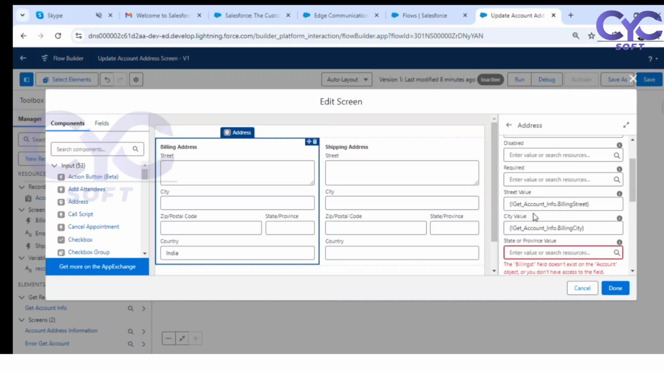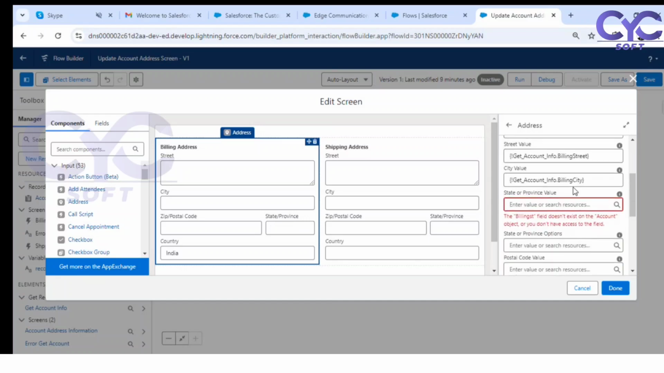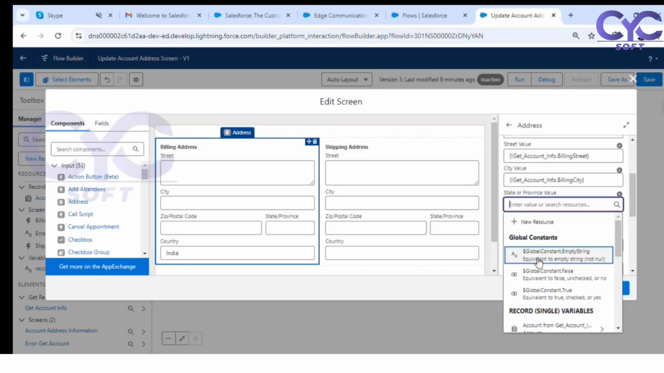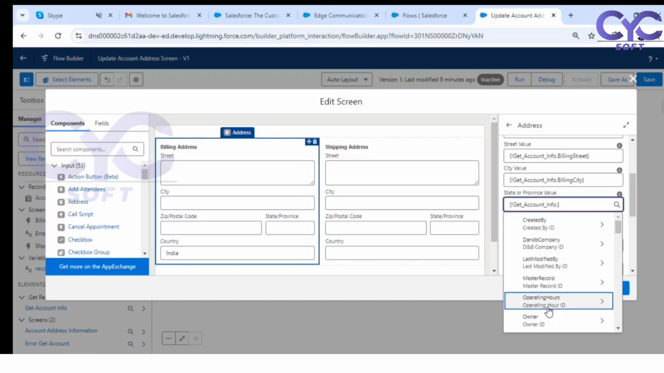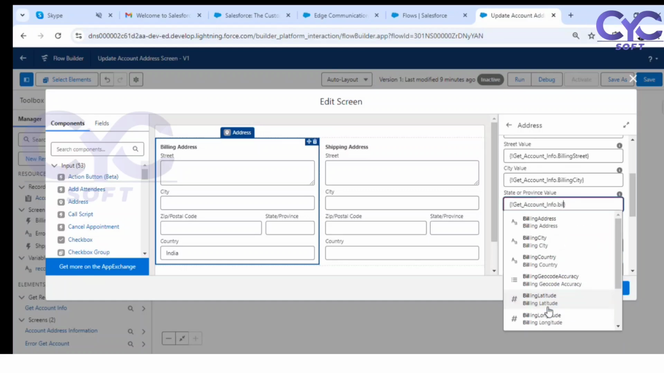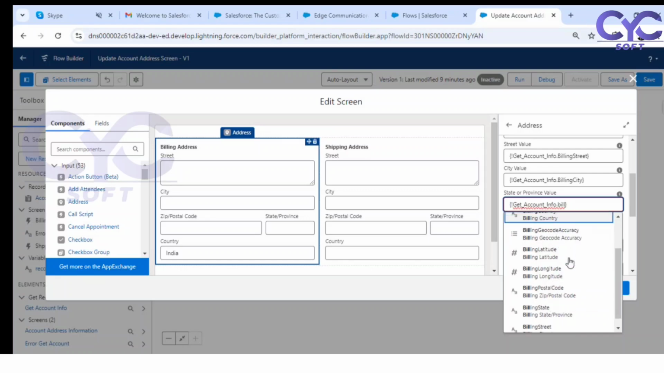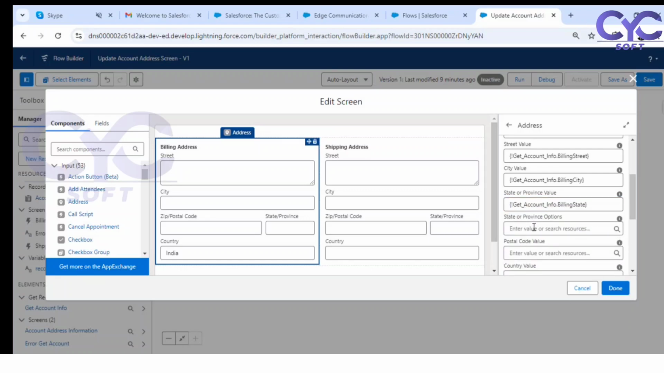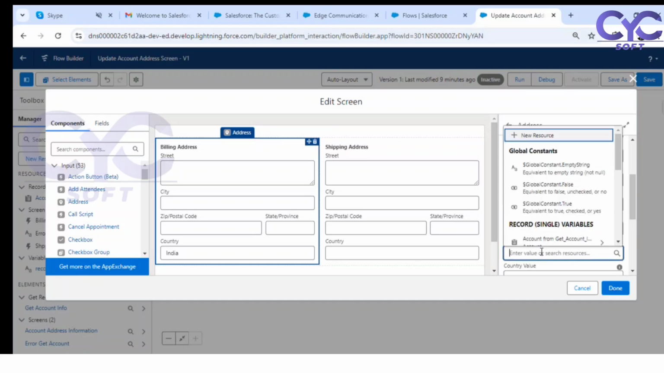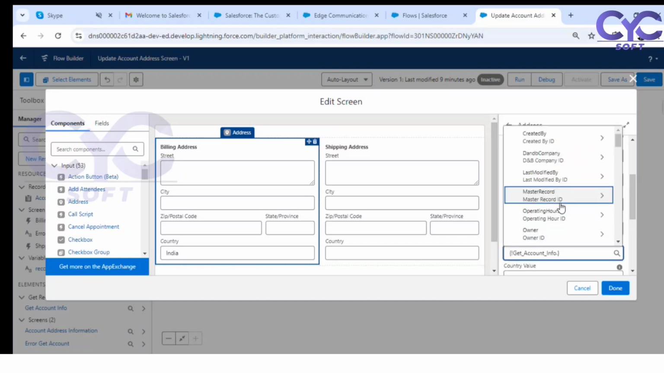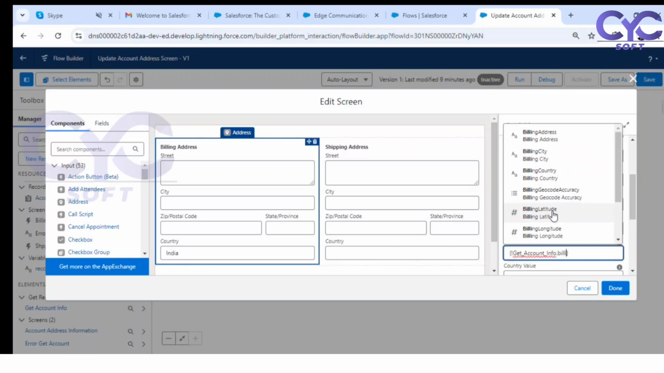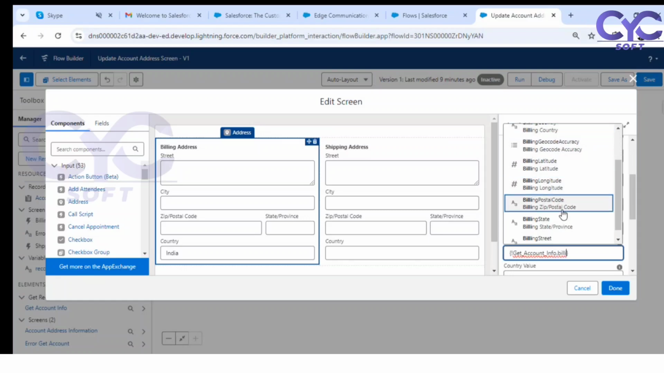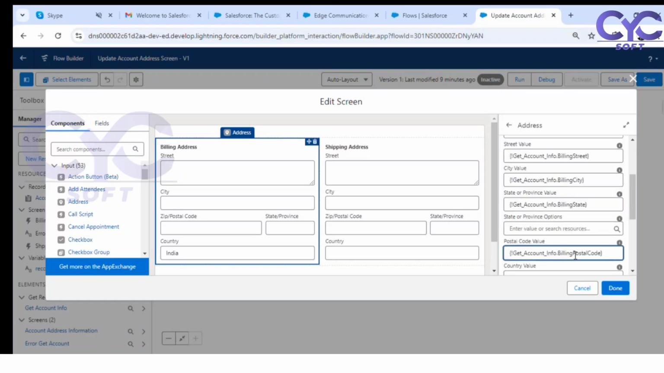Billing state. Under this, enter billing state. That's it. Okay. Now, state or postal code. Under this, select billing postal code. Come down, see. Okay. That's it.